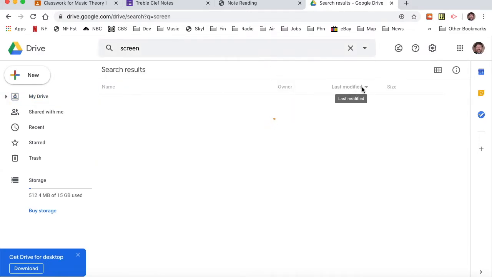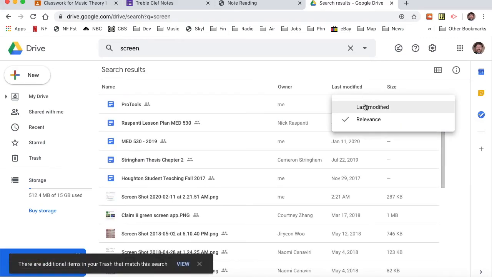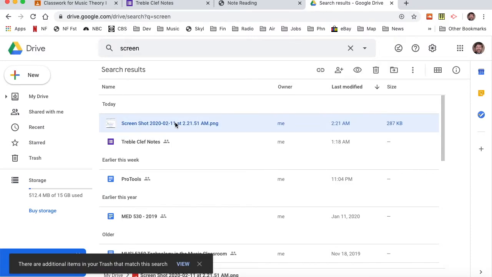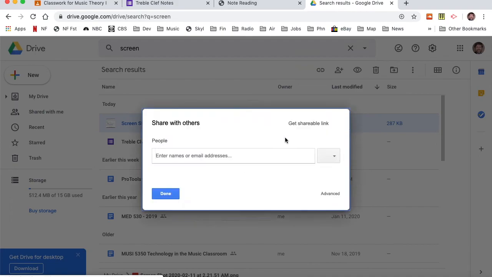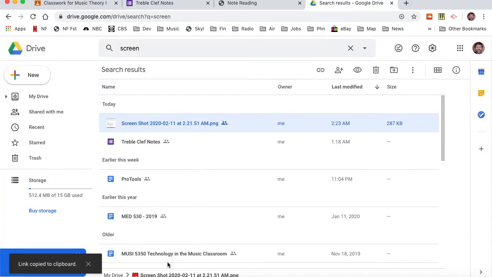You may need to sort by last modified. Once that information is found, there is the screenshot that I was looking for. If you right click that, you can choose share and then click this get shareable link button here, and copy link, and tell it that you're done.